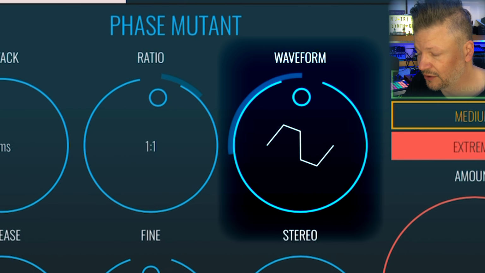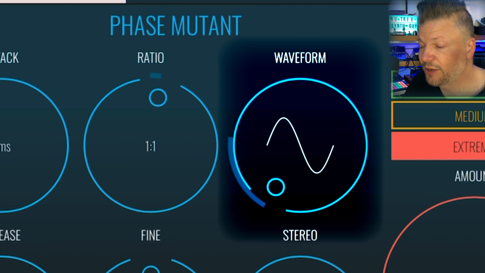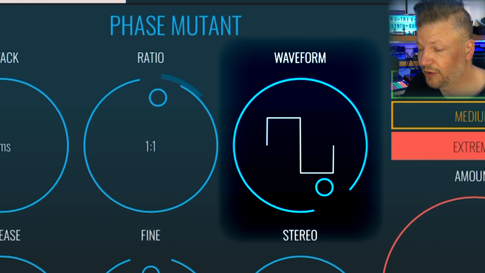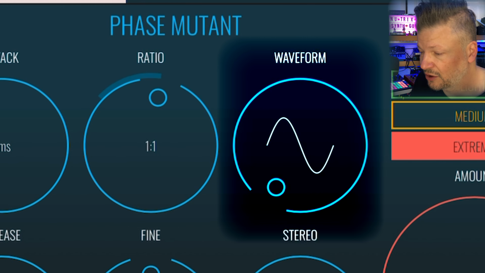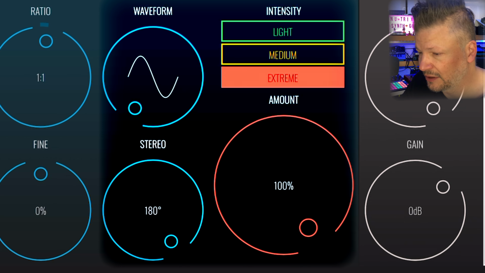So if you go back here, the shape of the modulation, or in this case of a modulator, you can go from something that is a sine wave and you can shape it up to a square wave. And this is pretty cool because the sine wave will create a specific sound. Let's actually play this.